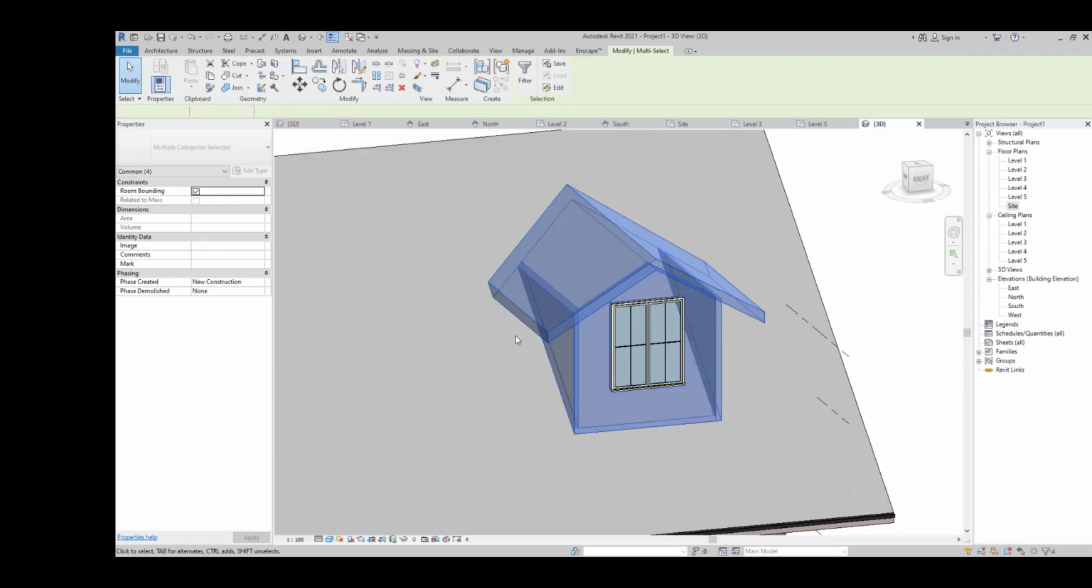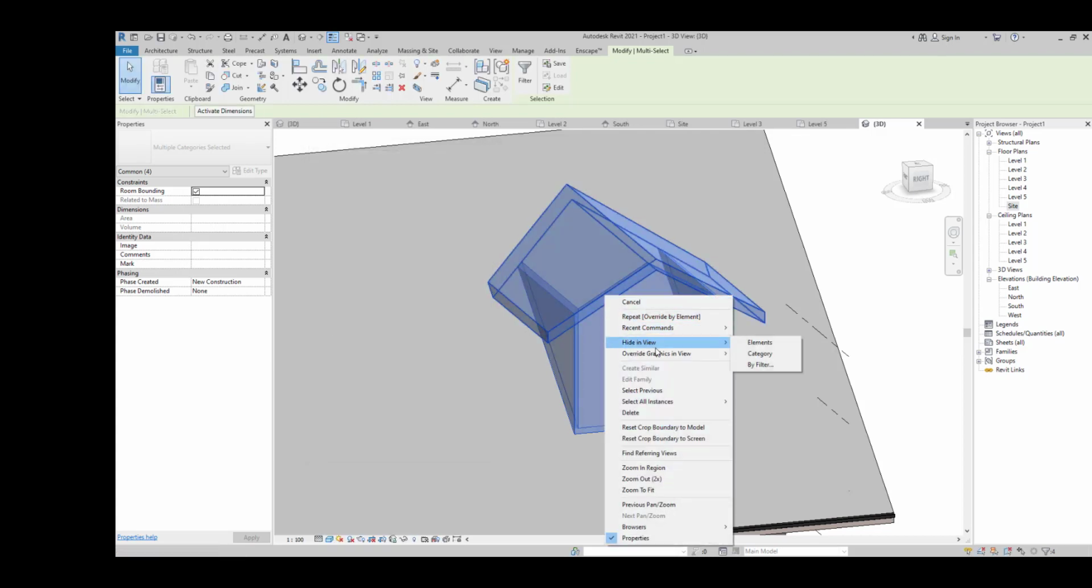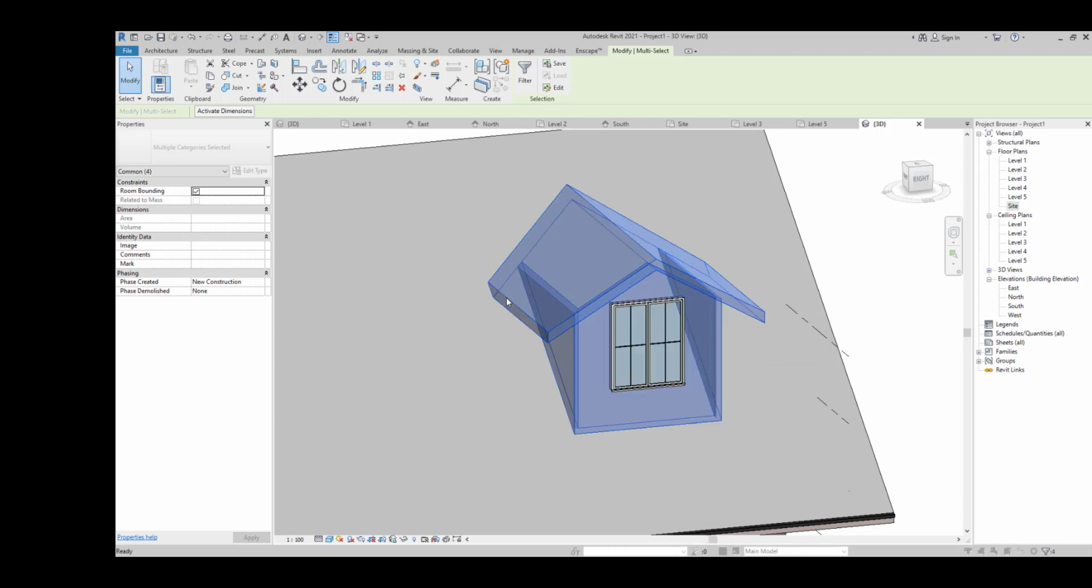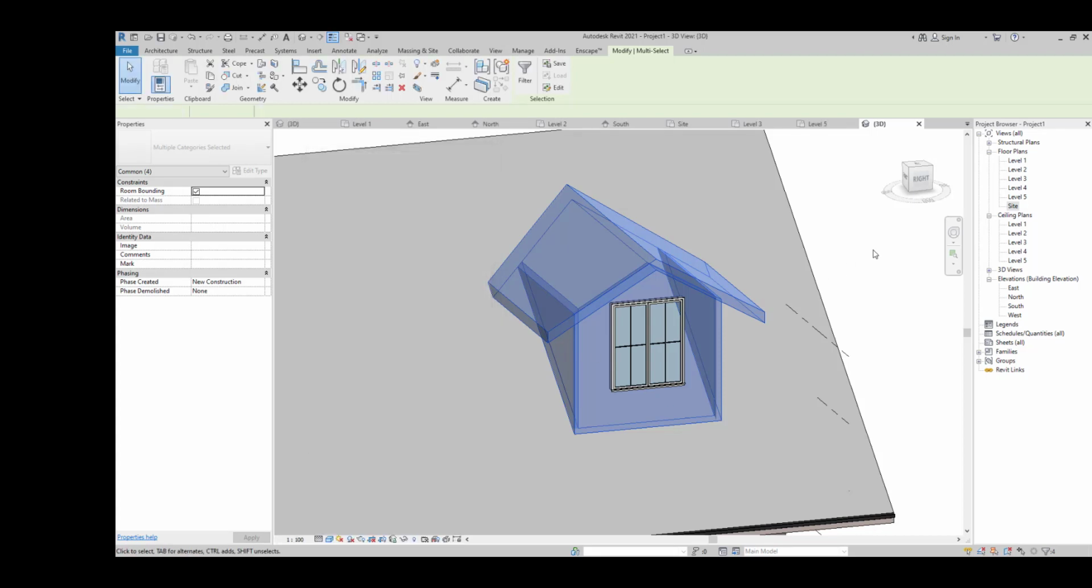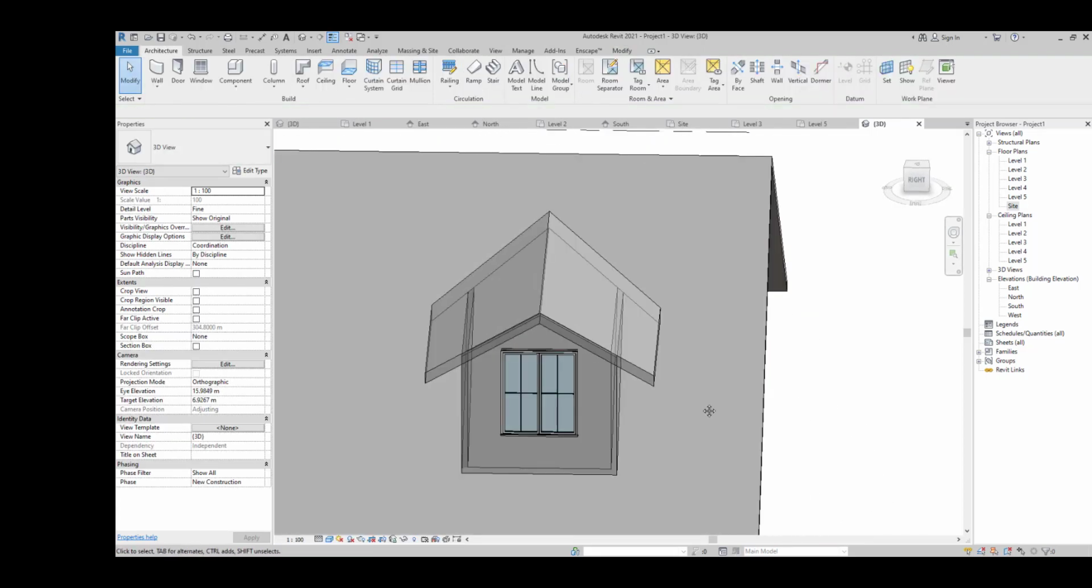and after that I will go to override graphic by element, turn on the transparency. So if you want to access your transparency, sometimes you might need it. It's going to be useful for your drafting operation, or you might need it for your graphic output for your presenting. You need to click your object, right click on your mouse, override graphic in view by elements. You are going to access some options here, such as, for example, you can even change the color as well.